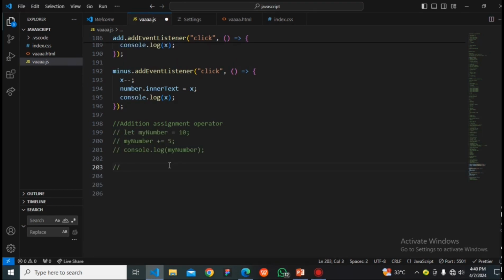The subtraction assignment operator is similar to the decrement operator. So while the decrement reduces a value by 1, the subtraction allows you to reduce it by any value, any number. You can reduce it by 3, you can reduce it by 5, any number. That's what the subtraction assignment operator does. And it's the same way of writing the addition. All you have to do is use the minus symbol.